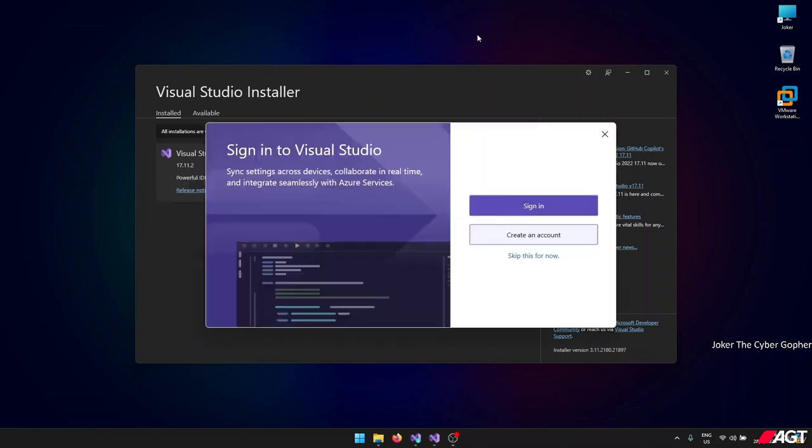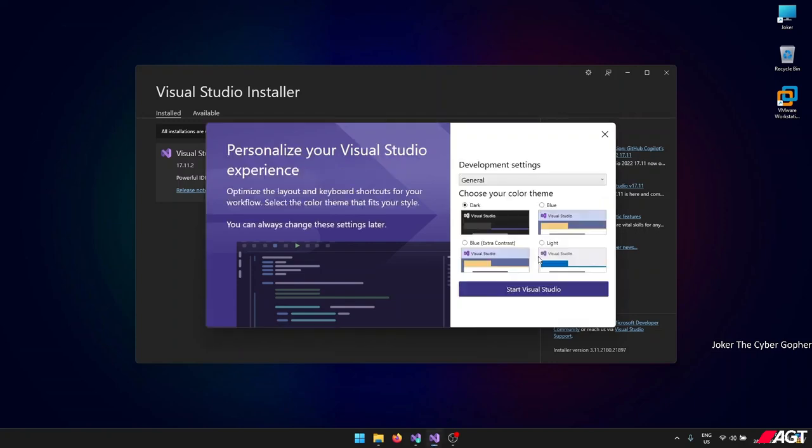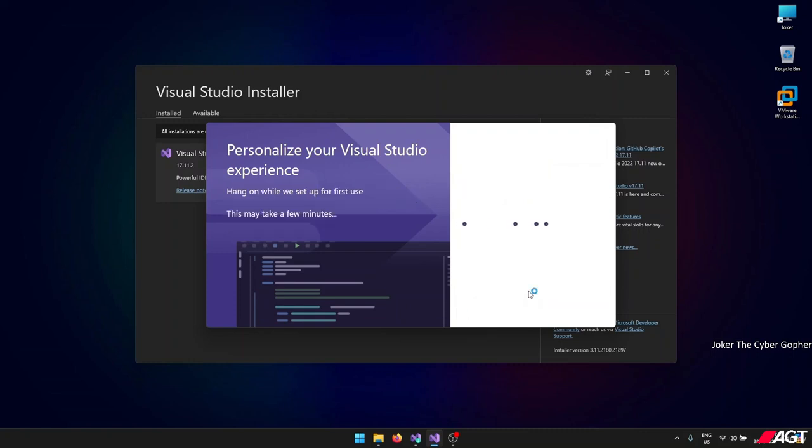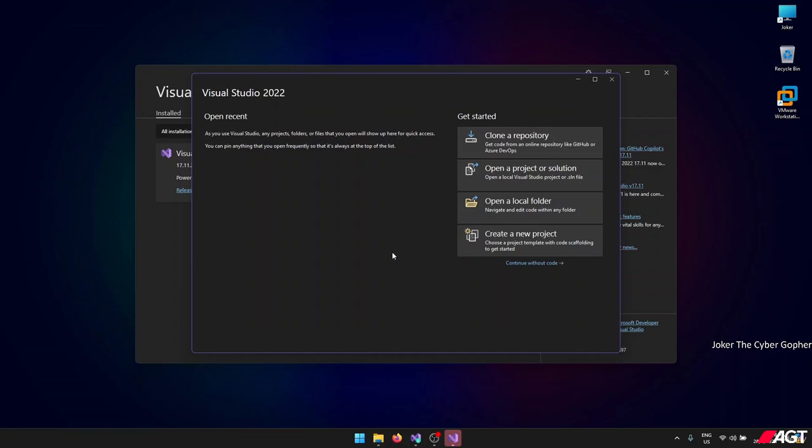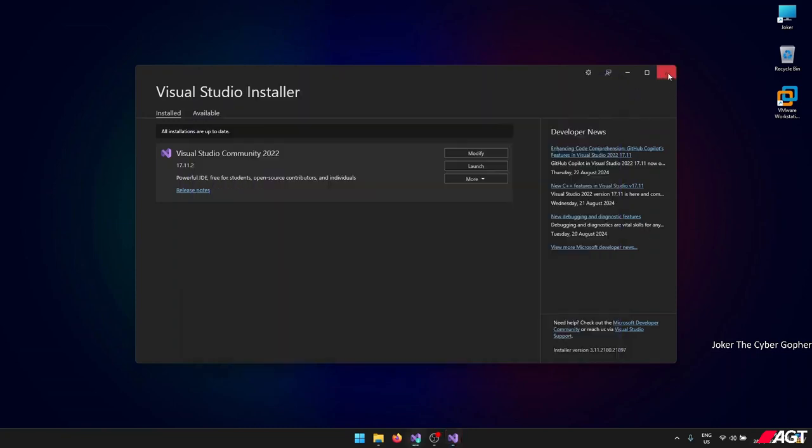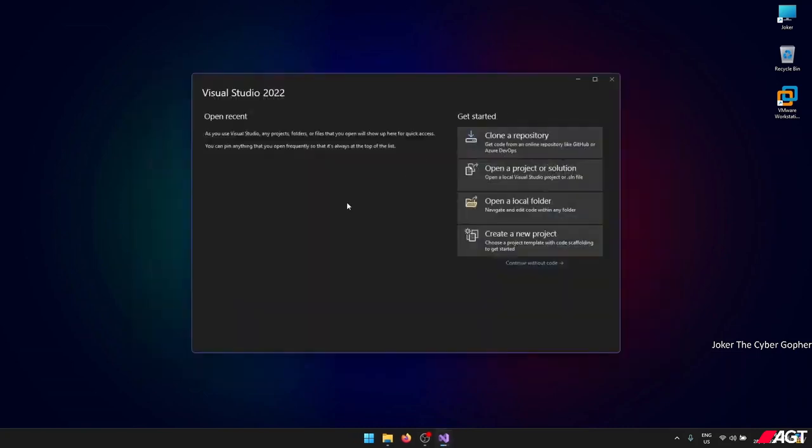Alright, my friend, I am back. The downloading and the installation of Visual Studio has finished. Now let's click on skip this for now. Alright, let's click on start Visual Studio. Alright, here we are, and this is looking awesome. We can close this one in the background. Alright, we can click create a new project.